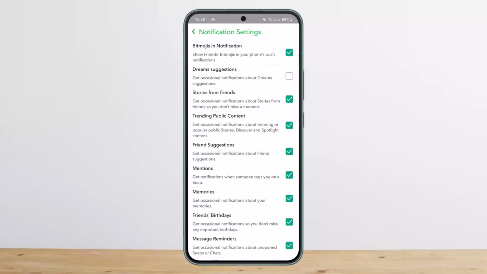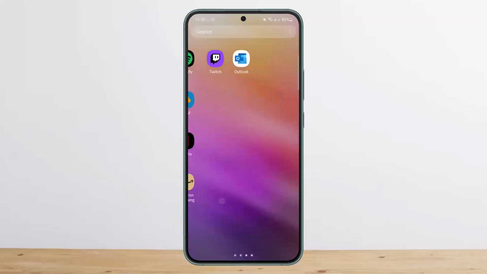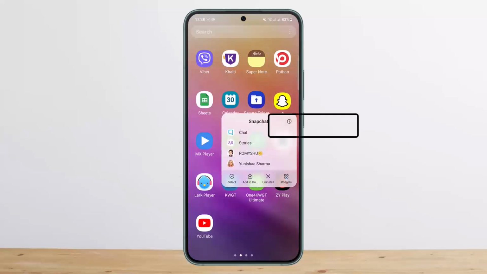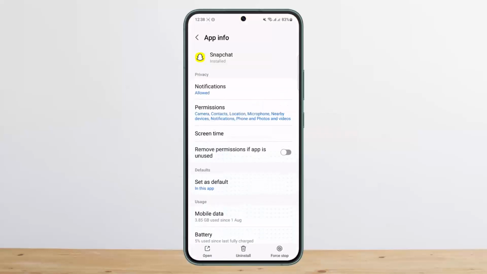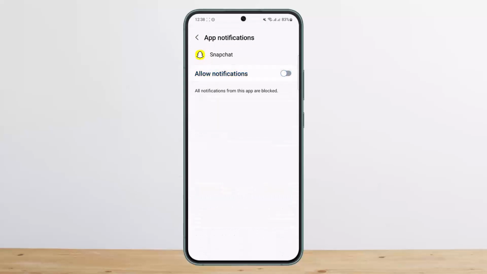Now if you just wish to turn off the notifications for the whole application, what you can do is go back and head into the Snapchat app icon that you have here. You want to tap and hold on the app icon, and you'll find the eye icon there that you can see on the screen. You want to tap on it. Now if your notification is allowed, it'll show the notifications option at the very top. Simply tap on notifications, and you can see allow notifications. Simply toggle that off, and all your Snapchat notifications will be turned off. So this way you can turn off Snapchat notifications.